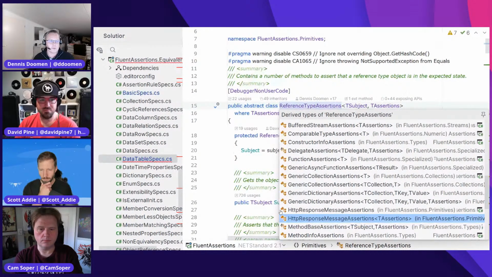You don't want to introduce breaking changes, but also consistency. If you want to be able to say that an async Func should complete within an amount of time, then you also need to have a method that says it should not complete within it. All of that you have to start thinking about.